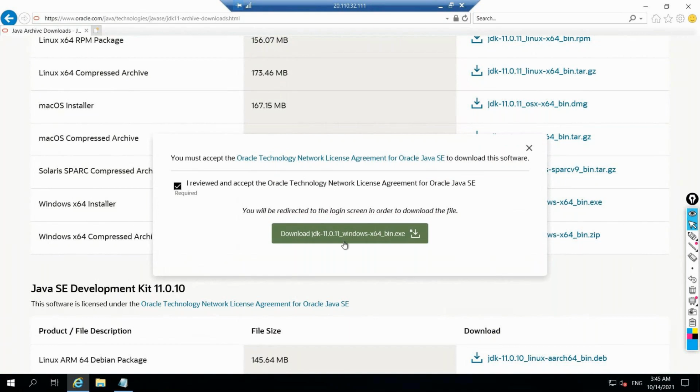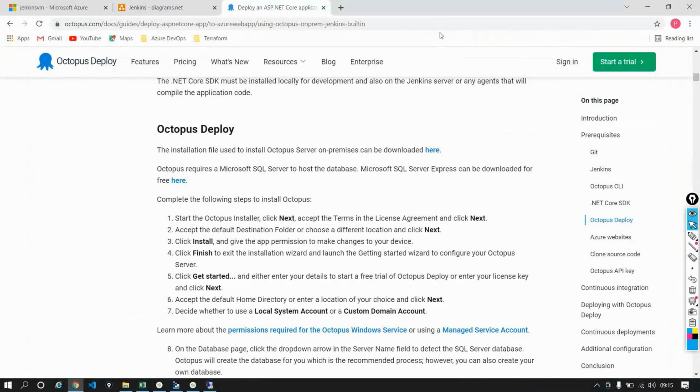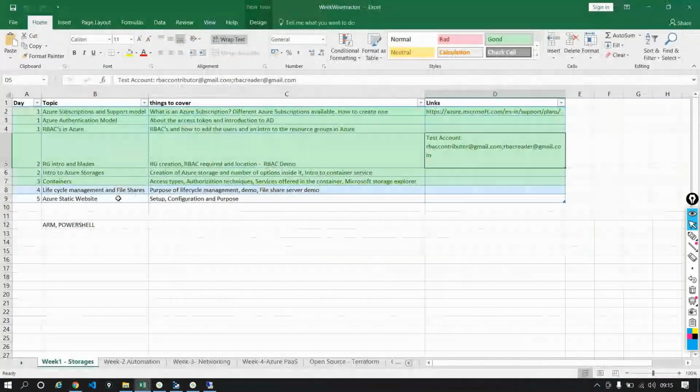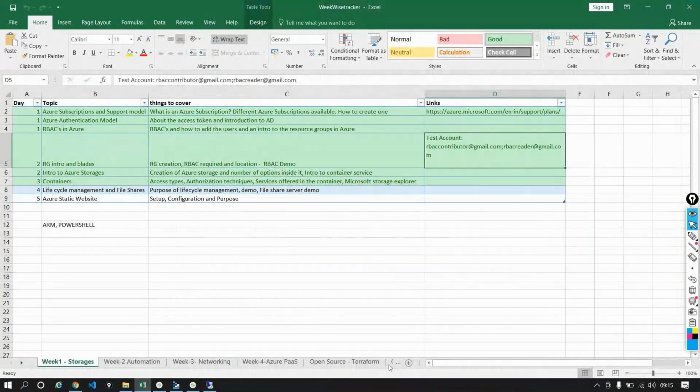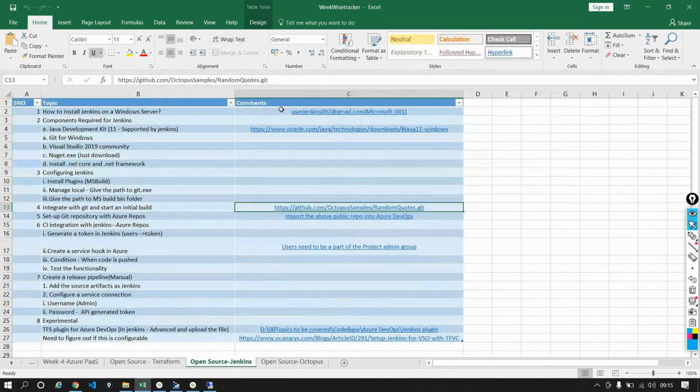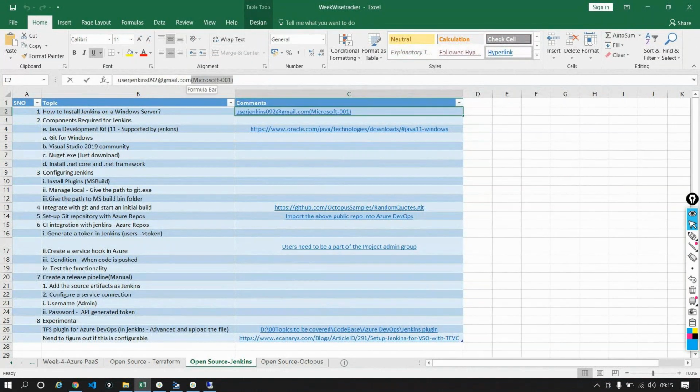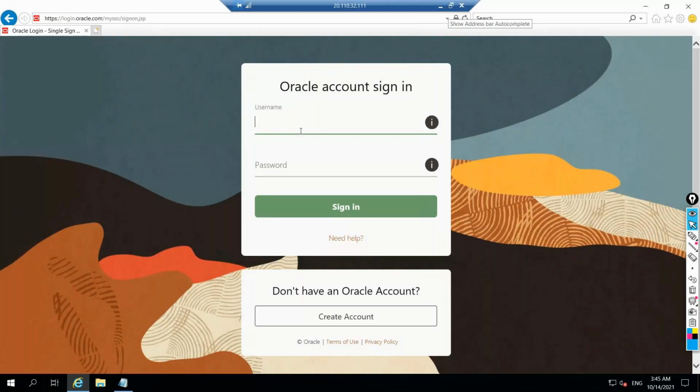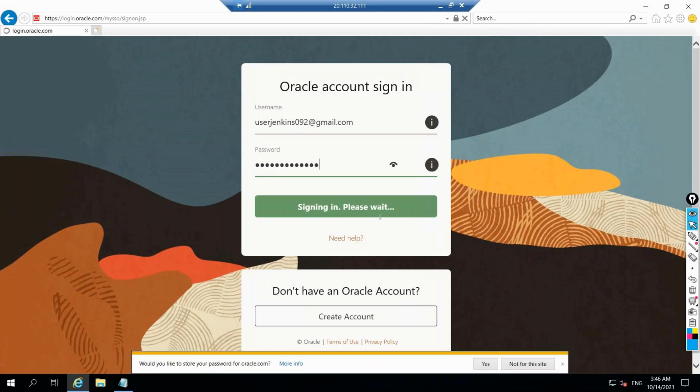I'll say download, and I'll just get the Jenkins user. Sorry, the user out here. So let's see Jenkins. Where are you? Jenkins, and I'll just need the username out here. So I'll copy the username, and I'll say okay, fine. This is the username, and I'll say Microsoft hyphen 001 is the password, and I'll say run.